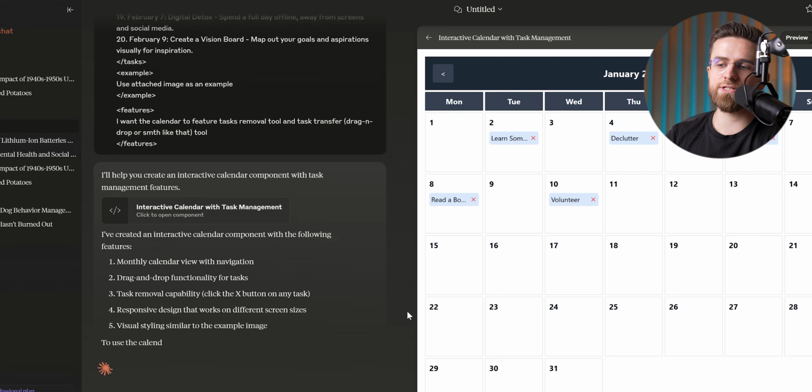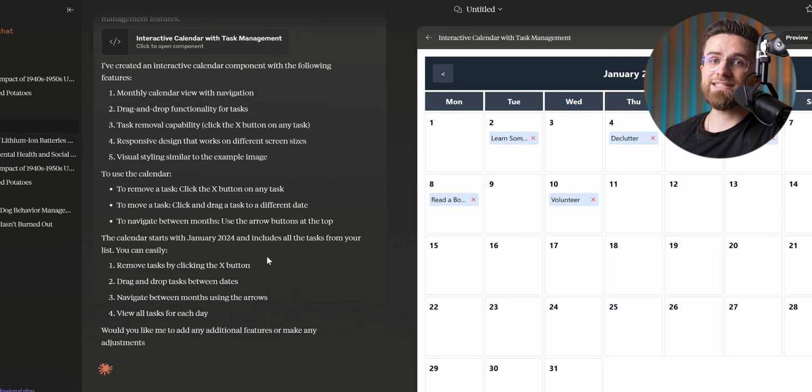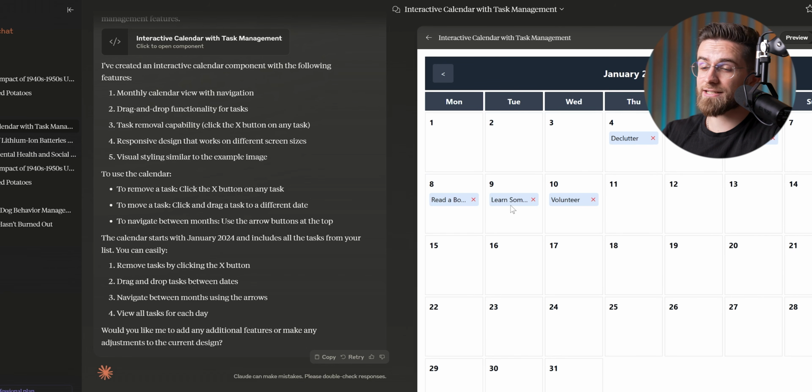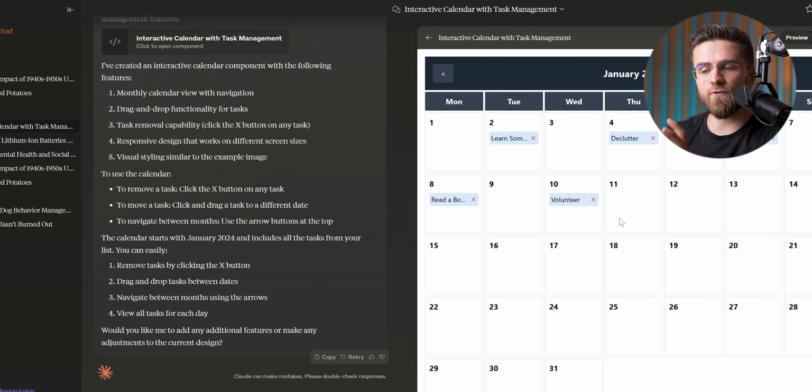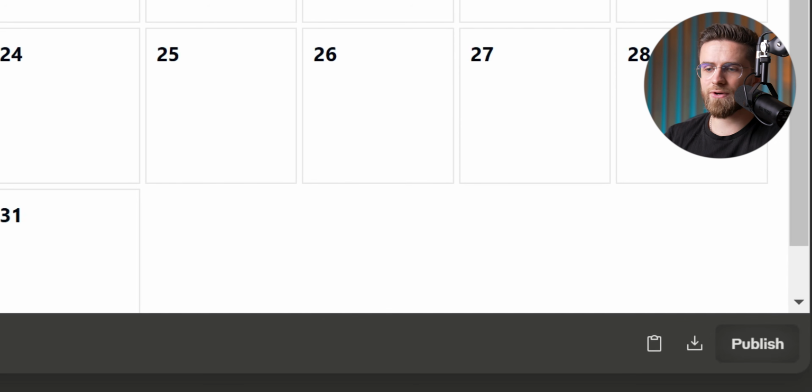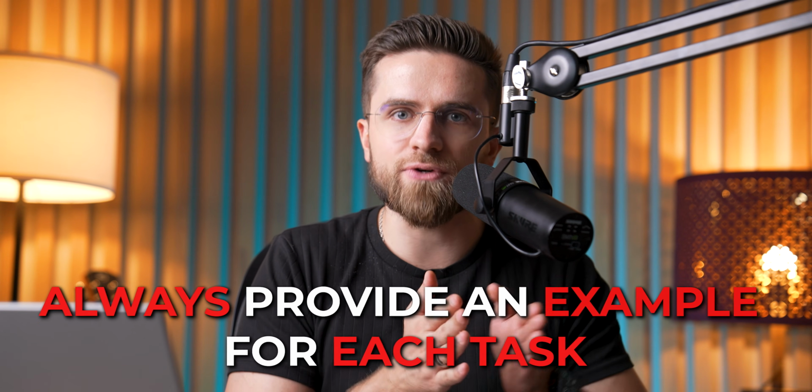And look at the result. Here is the calendar with tasks. I can drag and drop tasks from one day to another, edit them, or add new ones. It's like a full-blown app inside Claude. I can copy its code or download it as a file. That's amazing. Without an example, we'd likely just get a plain list of tasks. So if possible, always provide an example for each task.